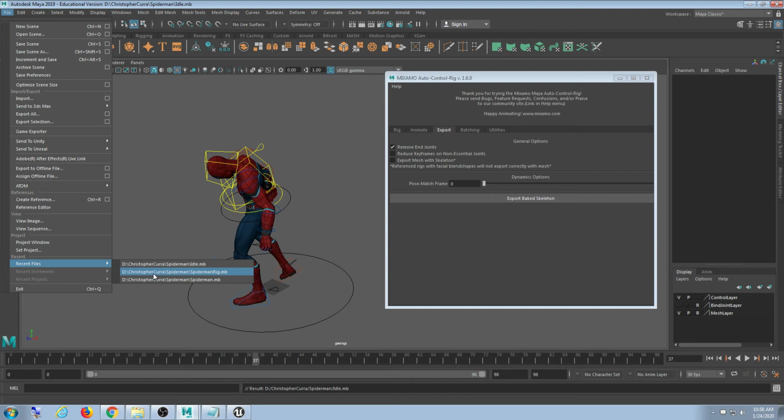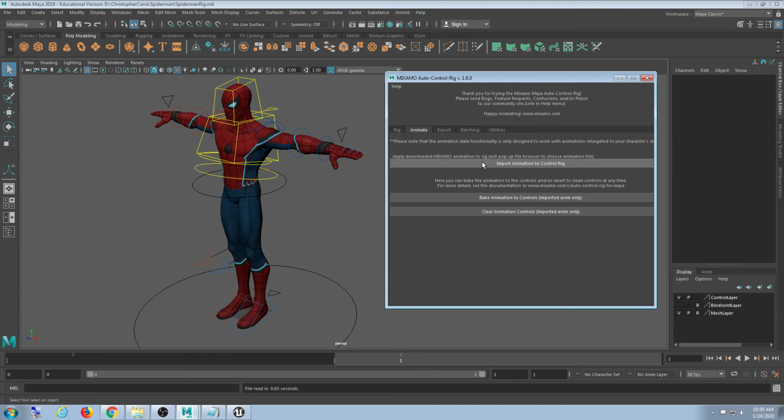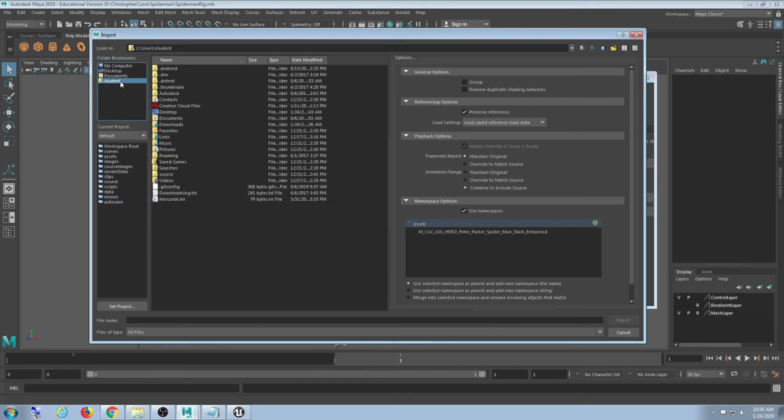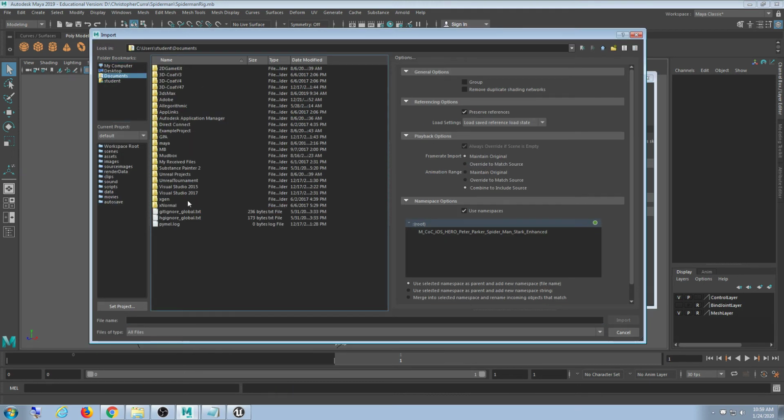I want you to use the Mixamo importer here and import the walk. So each time you want to import an animation, you have to open the rig file first, then use the Animate tab, import animation onto Control Rig, and go to your Downloads directory and grab the walk.